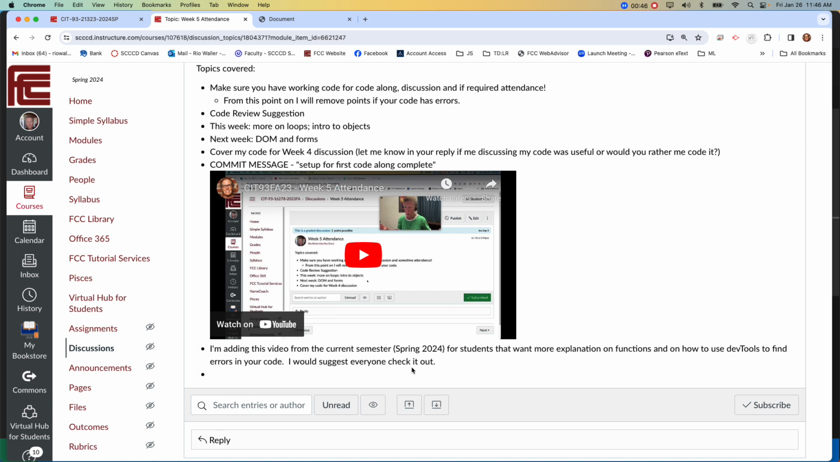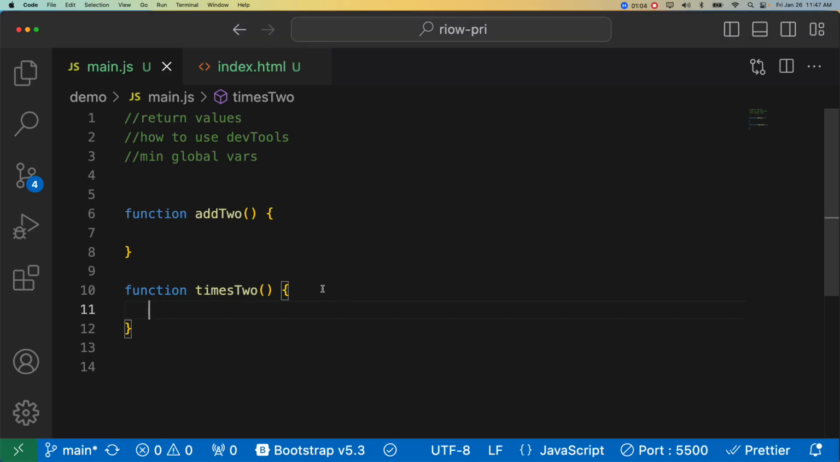In addition, I'm going to show you how to use DevTools, which I've been harping on for this course, and you'll hear me continue. But one thing I can tell you that made code reviews better for students, there's those who learned how to use DevTools. Okay, so I just have a simple main.js.